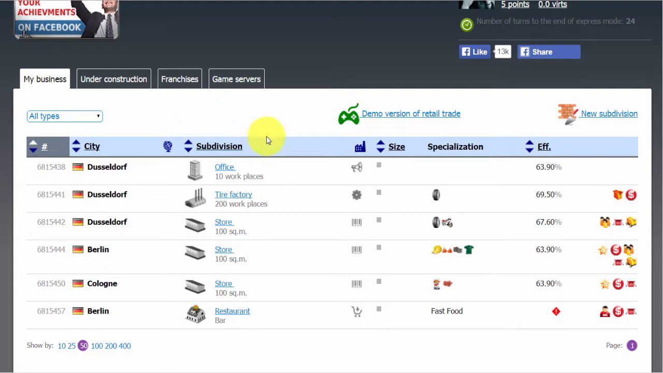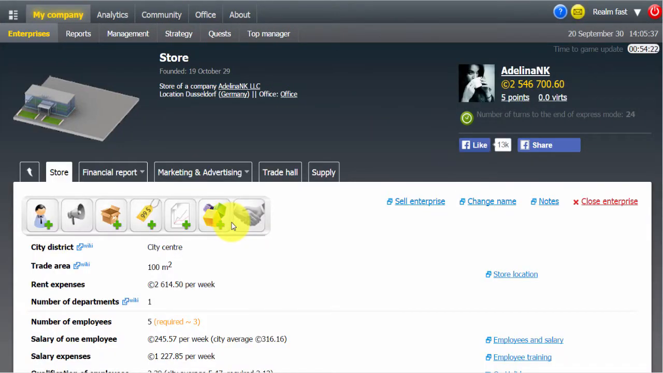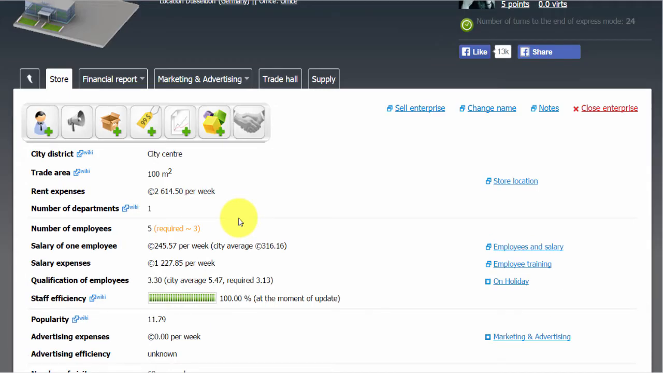It's a motor store. In order to open the data, simply click on it. What we can see here, opening any of your enterprises will show you the information about the subdivision such as location, number of employees, and so on. We will speak about this in different models. Yet the trade hall is interesting for us. So in order to go there, simply click on the tab called Trade Hall.